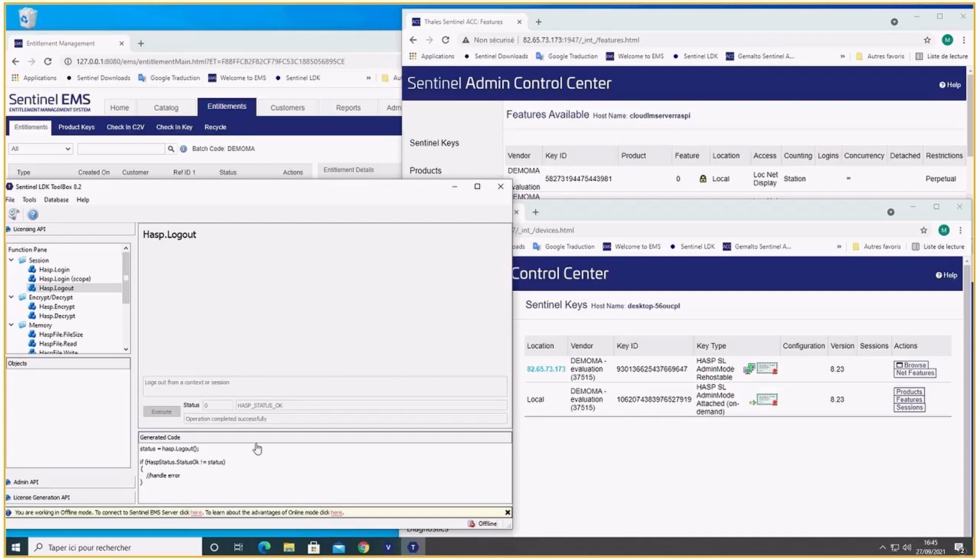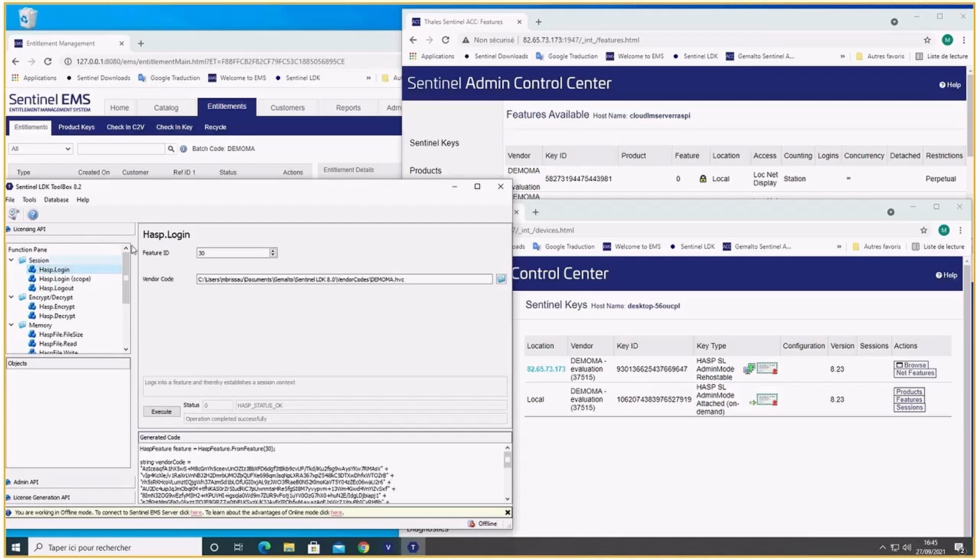So if I open my toolbox by doing a local login, okay, a default login, and against, for example, the feature 30, I will launch it, and I will see that I'm establishing a session with my local key.